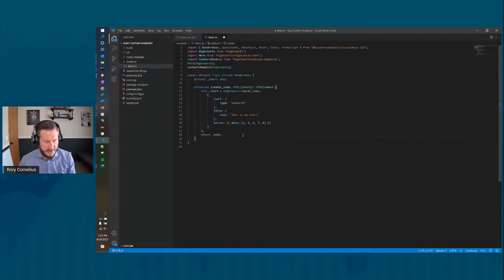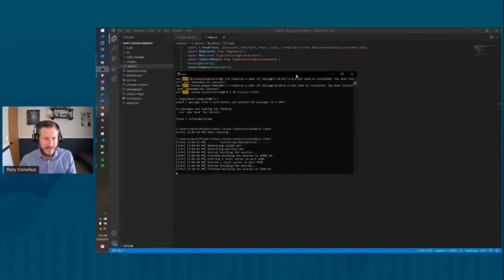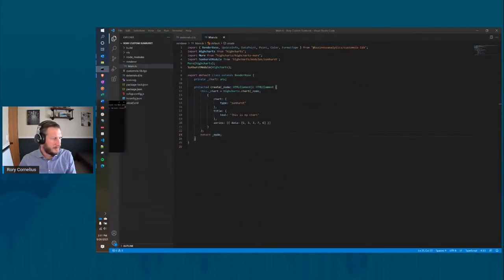Okay, and then we want to save this. And if we come back to our command line, if you saved it, we should see that it said started building the sources. As long as this is running, it's always watching our folder structure for any changes. So as long as it says finished building the sources in some number of milliseconds, we're good. If there was an error, you might see an error here indicating that there's something wrong with your code.